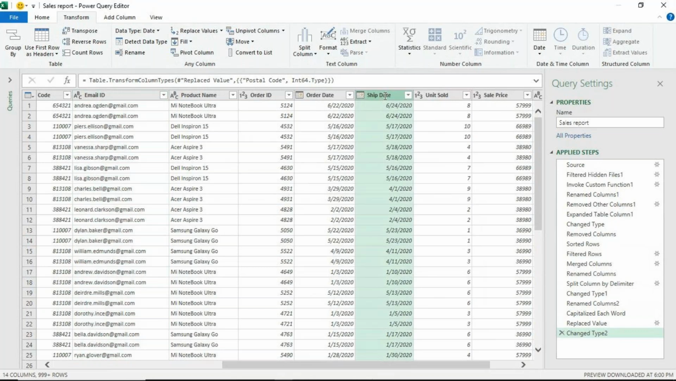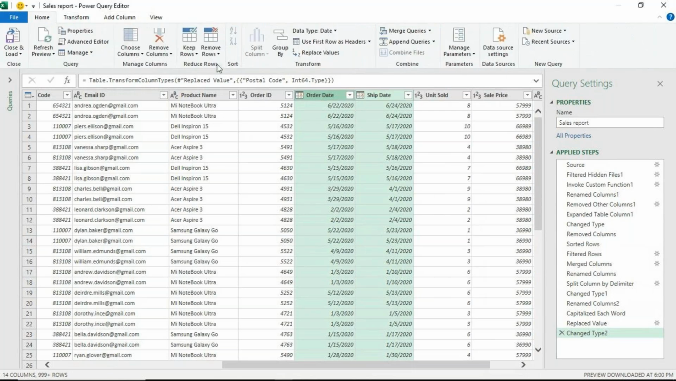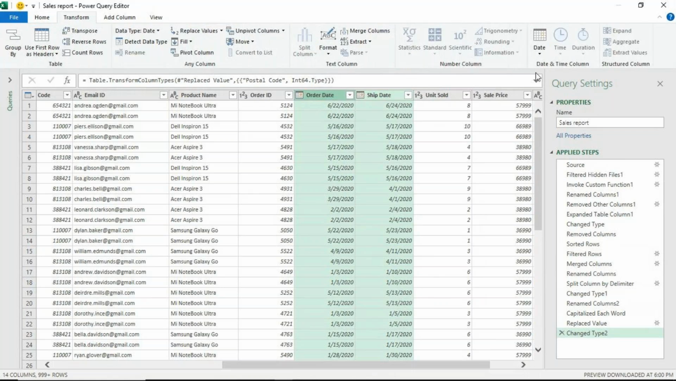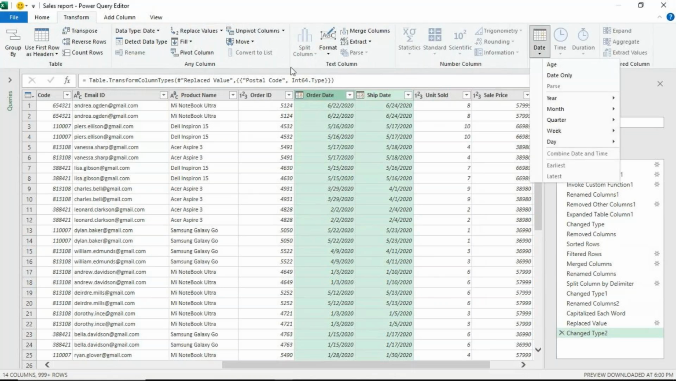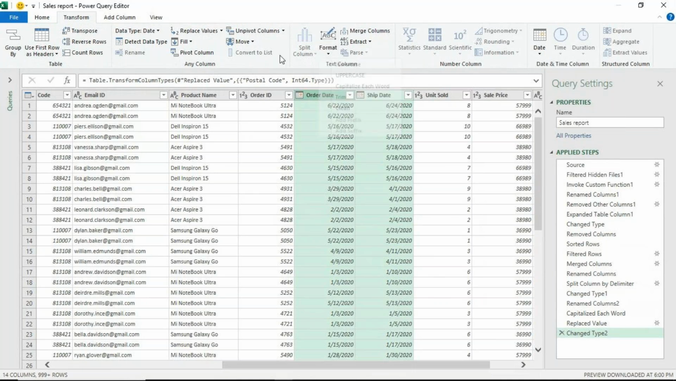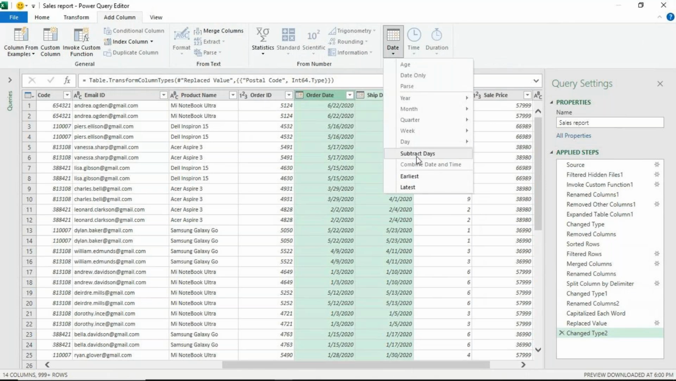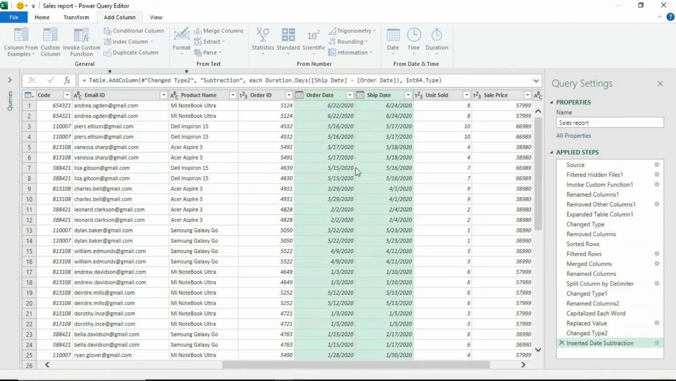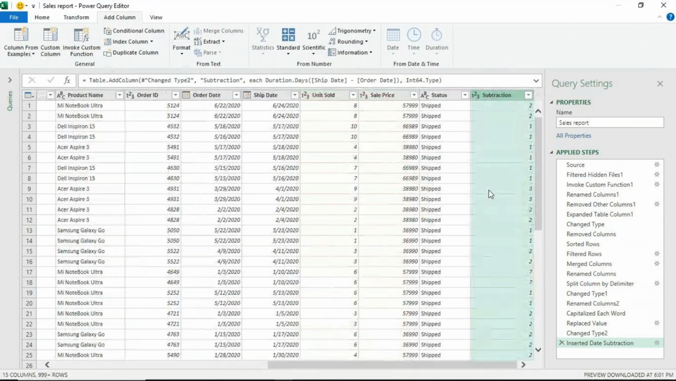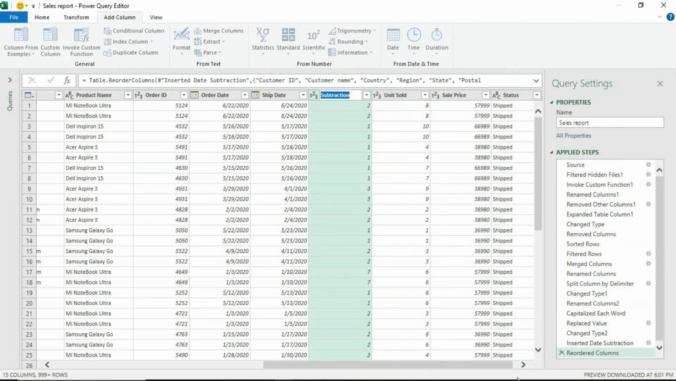So I'll select the ship date. I'll press control and I'll select the order date. And here I'll come to home, transform. Add columns. So here in add columns, I have this date option wherein I have subtract days. So under add column, I have subtract days. So the subtracted calculated column will appear in the last. So I'll just click on this, drag and drop it next to the ship date and rename it to days to ship.